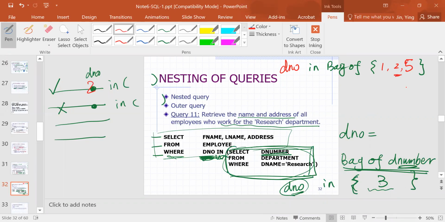of them. And so if this is 10, then this is false because 10 is not equal to 1, it's not equal to 2, it's not equal to 5. So this one is not in this bag. It does not match any of them. The logic of the in means this one matches something here.